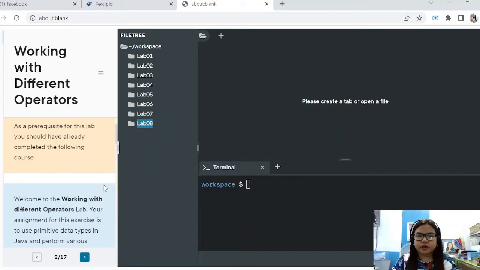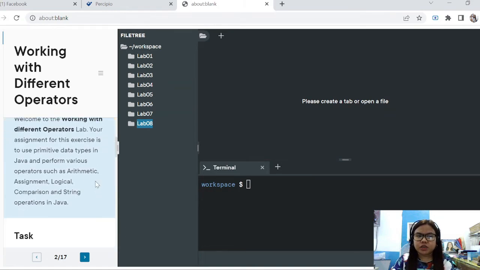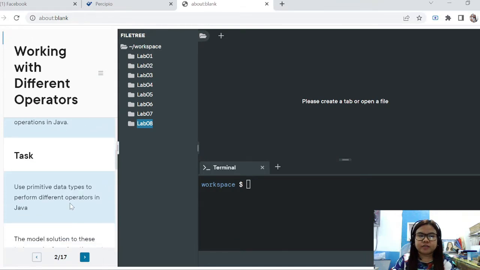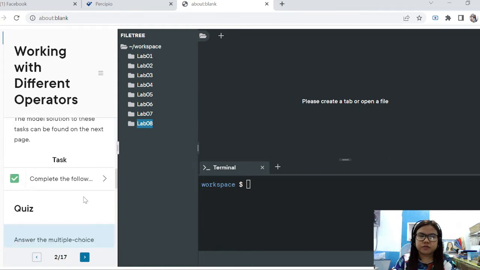As a prerequisite for this lab, you should have already completed the following course. So welcome to the Working with Different Operators lab. Your assignment for this exercise is to use primitive data types in Java and perform various operators such as arithmetic, assignment, logical, comparison, and string operation in Java. This is the task. Use primitive data type to perform different operators in Java. The model solution to this task can be found on the next page.